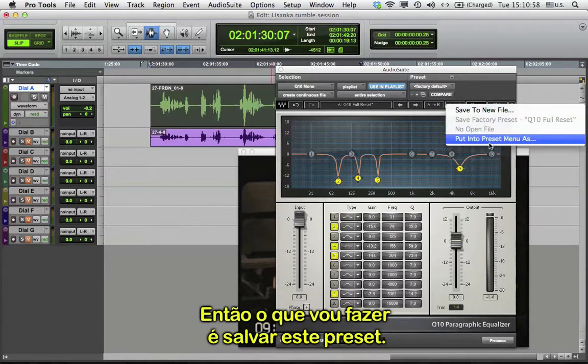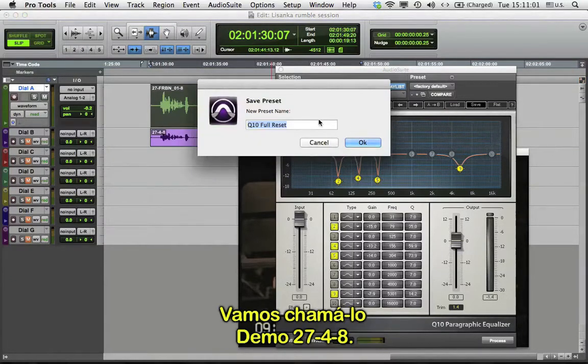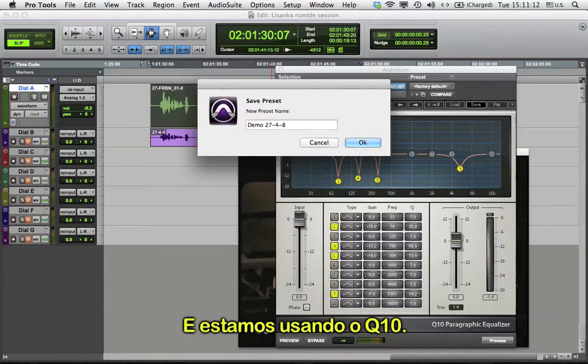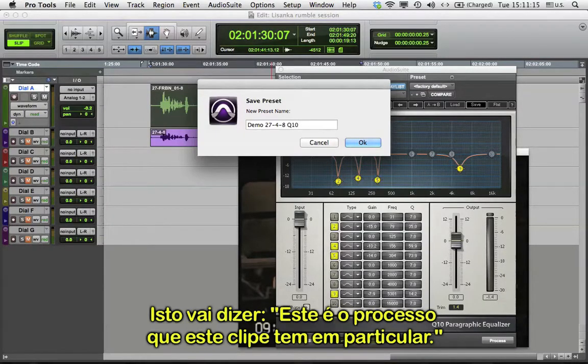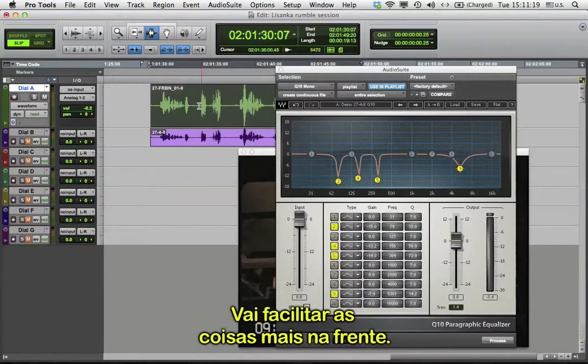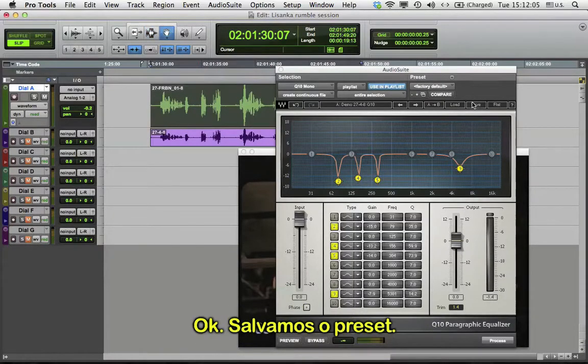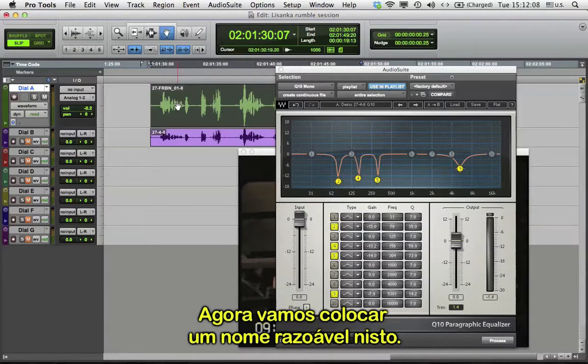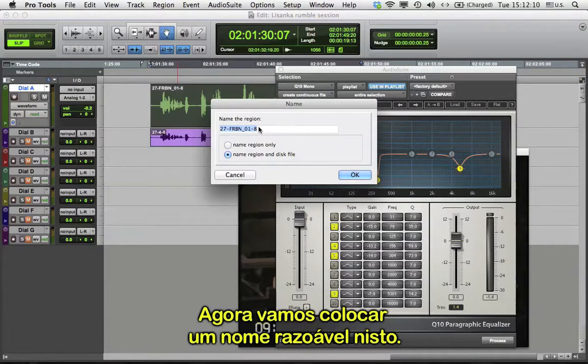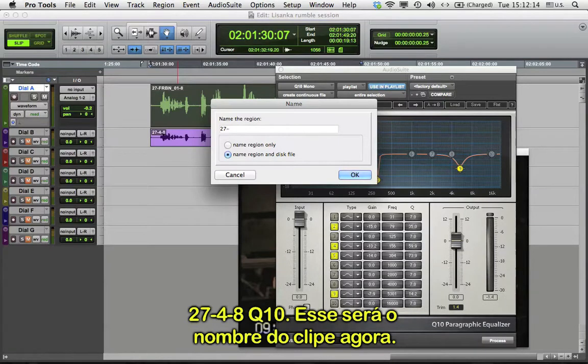So I'm going to do this. I'm going to save this, a preset. We'll call this demo 27-4-8. And this is Q10. This tells us this is what the processing of this particular clip is. Just makes life easier later. Okay, we've saved the preset, but let's now also put a reasonable name on this. So it's 27:4:8 Q10. That's the name of the clip now.